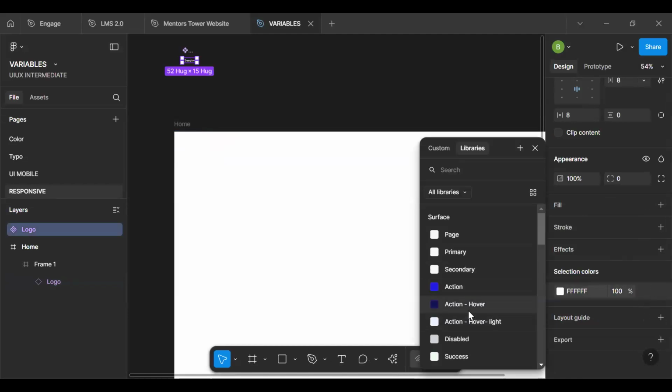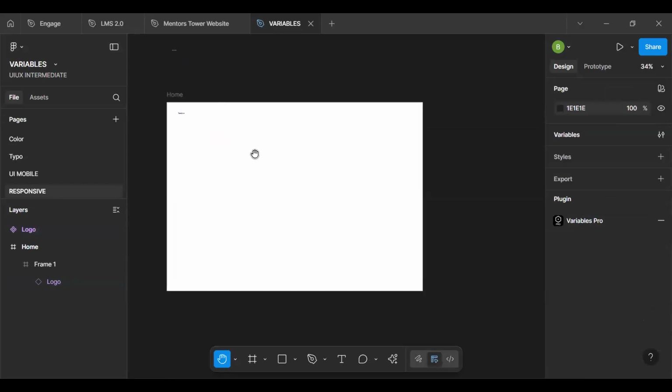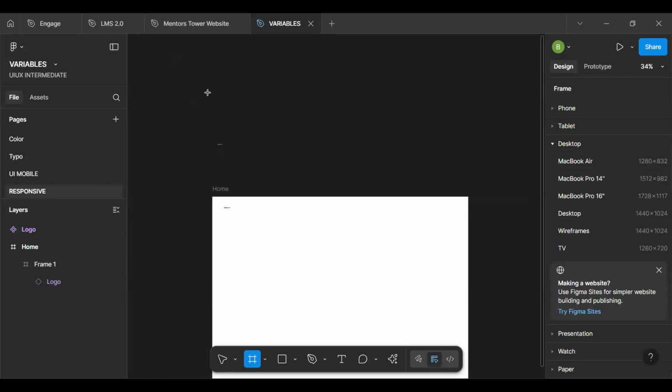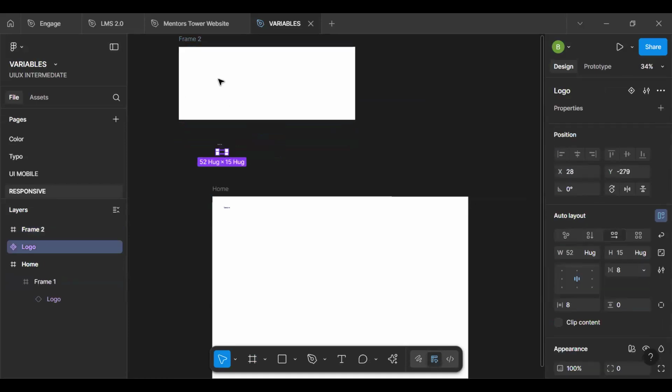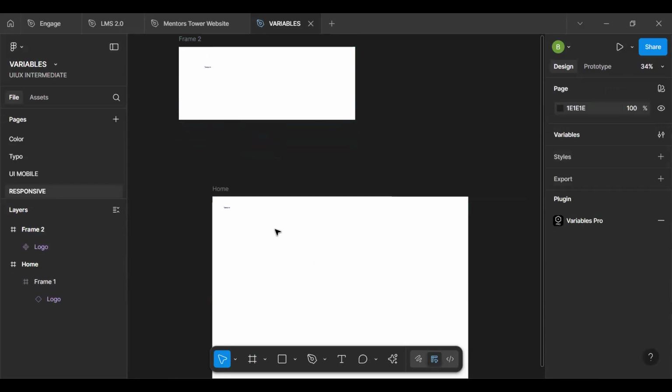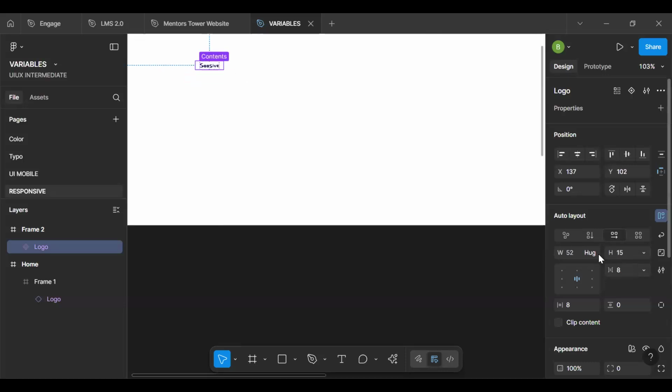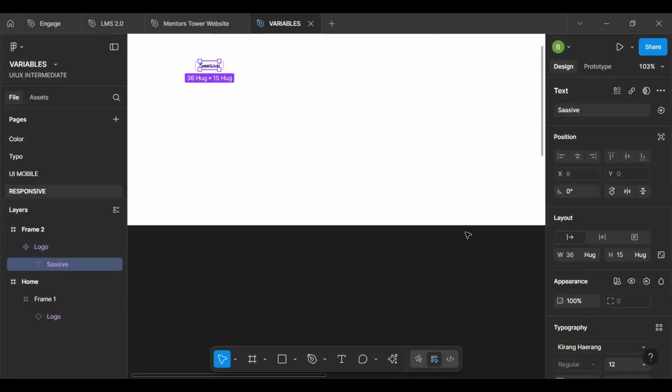Let's give this something deeper. Because I'm working with light mode, I'm just going to bring in a frame here, so it will be easier for us to work here instead of going to another page. I'm going to increase the logo size here. We have 55, 15. Let's lock the ratio so that it's increased with it. I'm going to increase the font to probably 24.